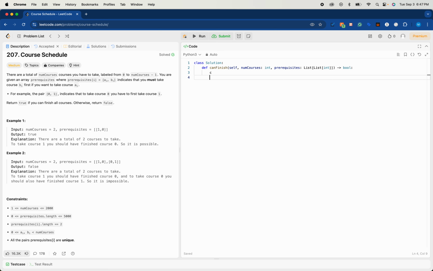So this is a graph problem. We can use an adjacency list for our graph representation, and we'll do that by naming our list graph and putting an empty list for each node in the range of numCourses.